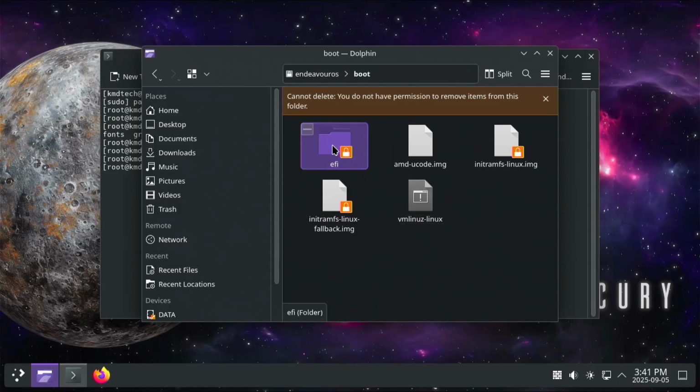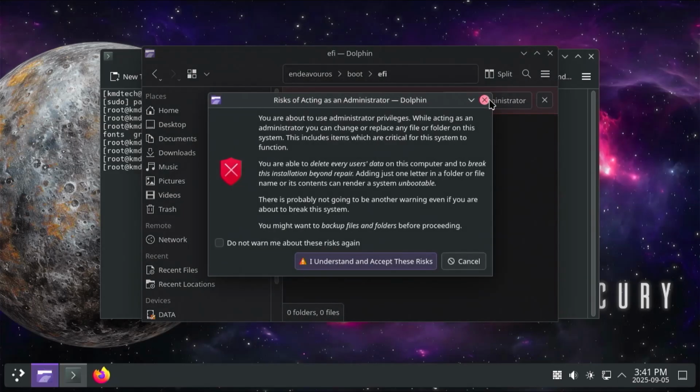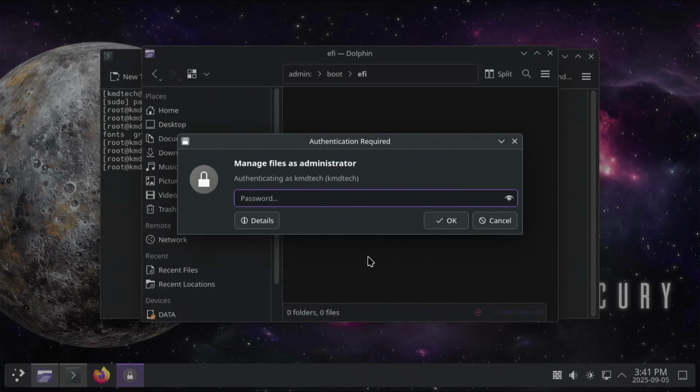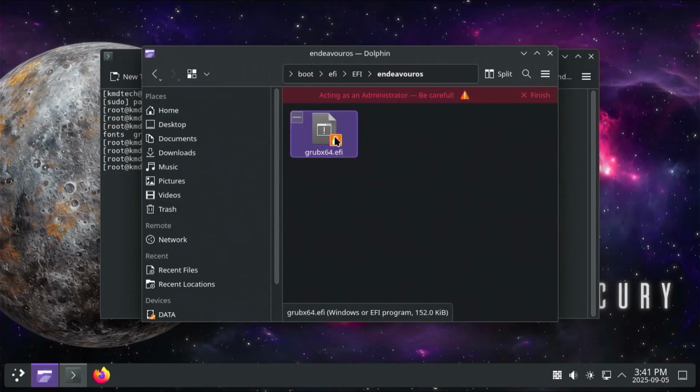I'm just going to open it up. It says authorization is required to enter this folder, act as administrator. I understand and accept the risks. Put in my password. There are 3 folders here: boot, EndeavourOS, and Microsoft. If I go into EndeavourOS, it has the grubx64.efi boot file here. This is the bootloader that runs when your system starts up.